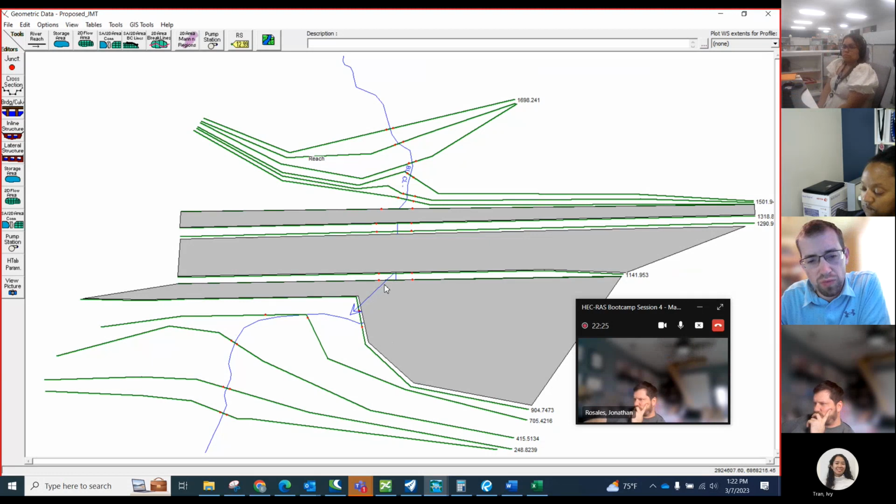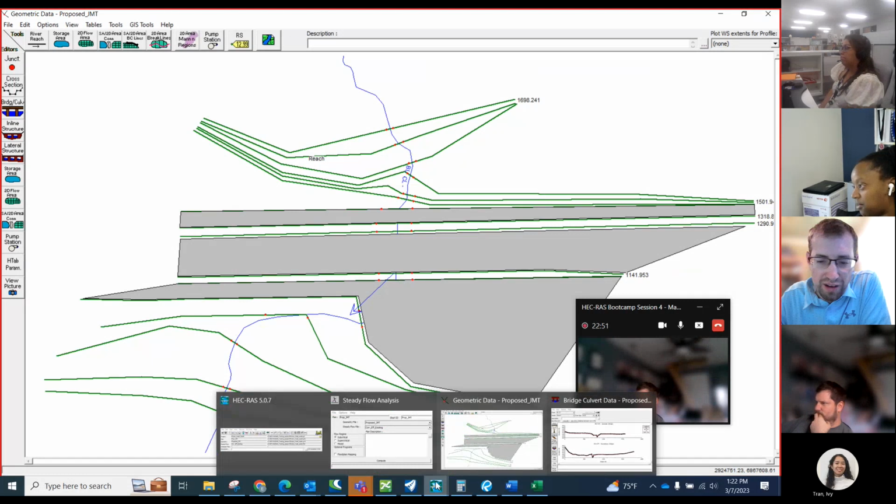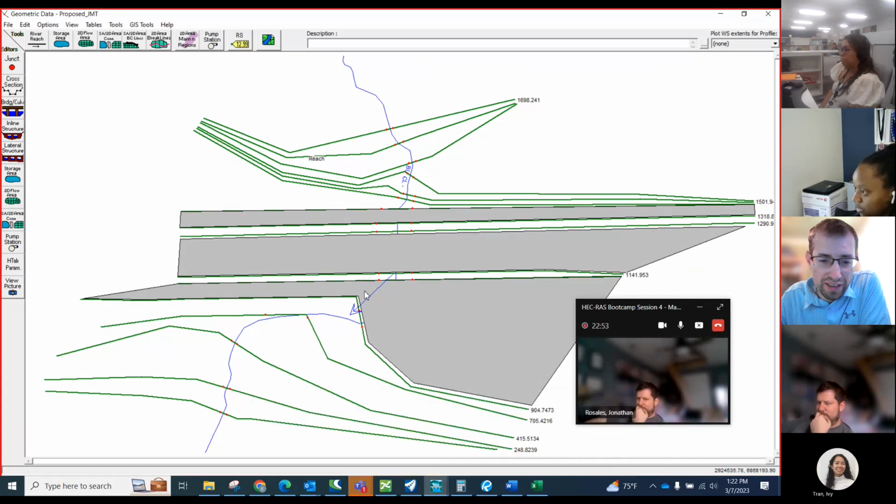HEC RAS takes the lengths you give it and interpolates that between the total length between the sections and decides how big to draw the structure. So I wanted to show you all that and just make sure you understood about adding culverts and the upstream distance and the width concept. And now I want to work more on this eastbound frontage road bridge.